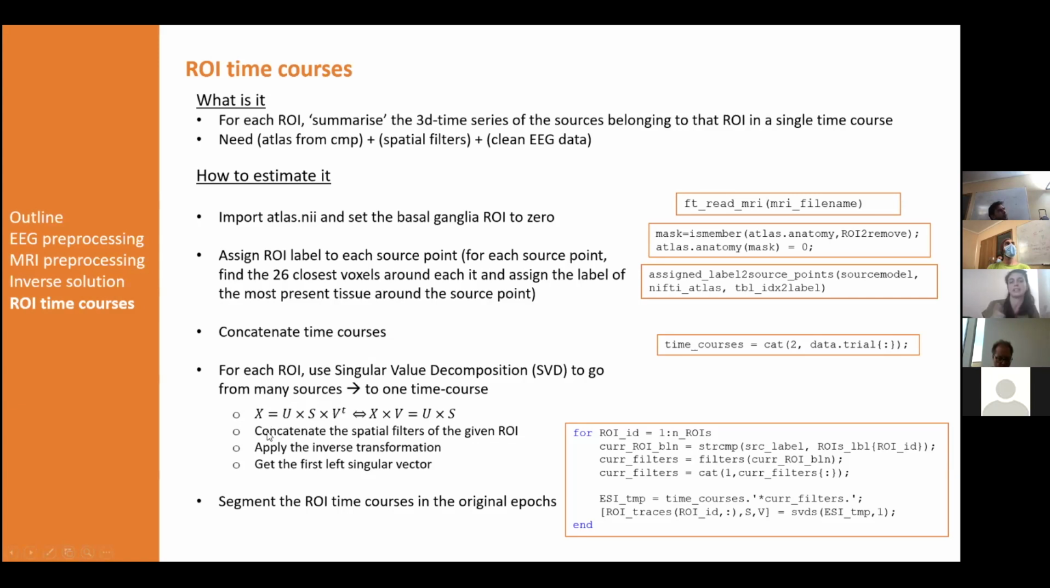So after we concatenate the spatial filters of the given ROI, and this is done here, we can apply the inverse transformation. So we basically multiply our concatenated time courses by the current filters and by the inverse filters, and then we apply the singular value decomposition, and we store the first left singular vector. So the time series that represent most of the variability of the data within that ROI.